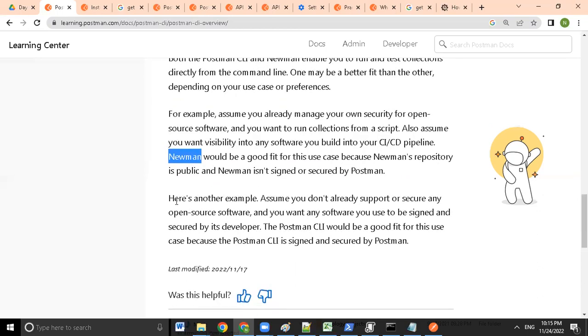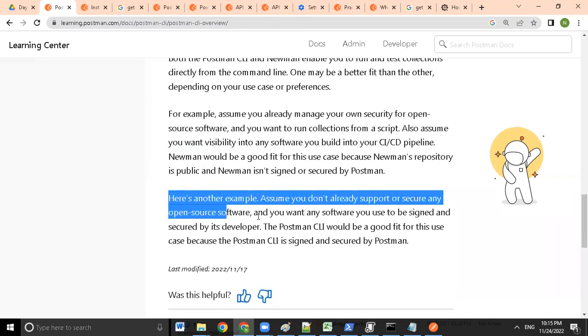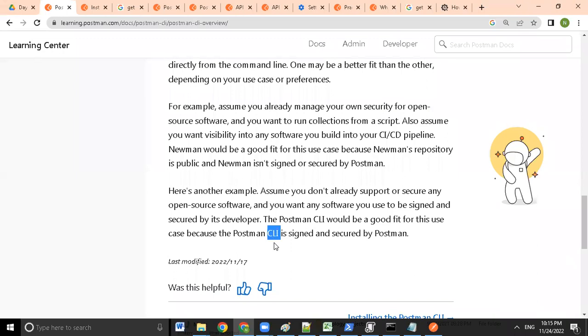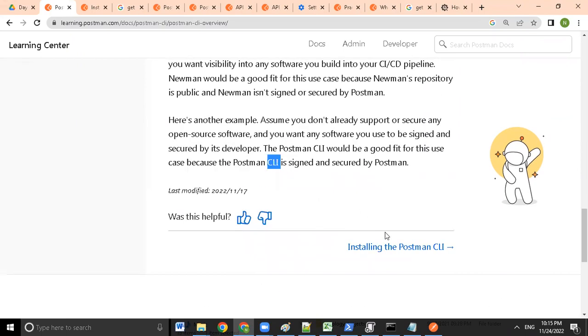And basically, if you are concerned about the security of your collection, you just want to keep the Postman collection on your machine, the APIs that you can only access through your machine, then just use the Postman CLI. Okay, so more secure, that is what the Postman official website is saying, right? So the more secure way is Postman CLI.